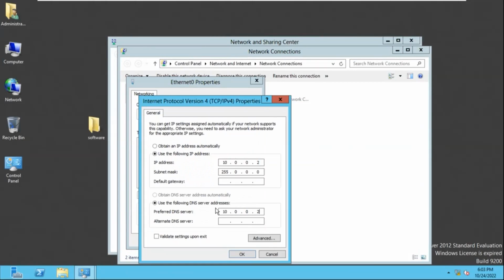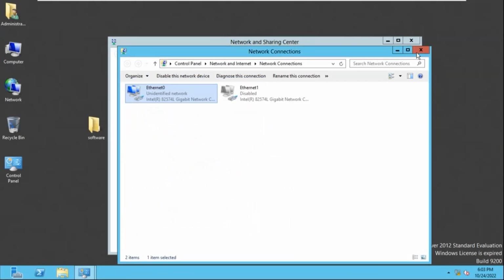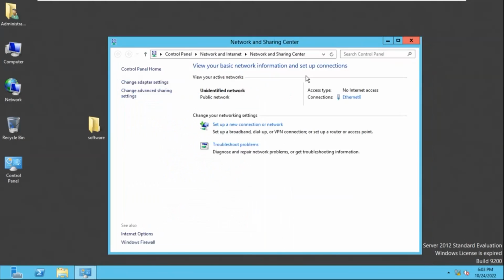IP address and preferred DNS should be the same, because when we make the ADC, DNS also will get installed. And alternate DNS should be our DC IP. Okay. Now you start making it as an ADC.